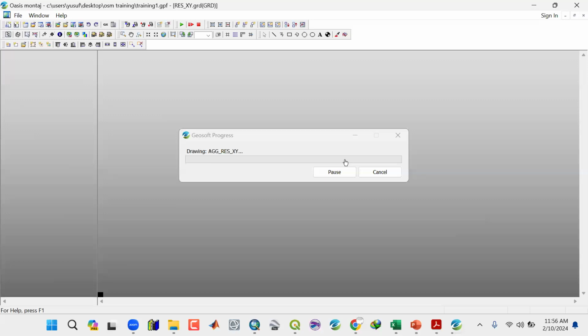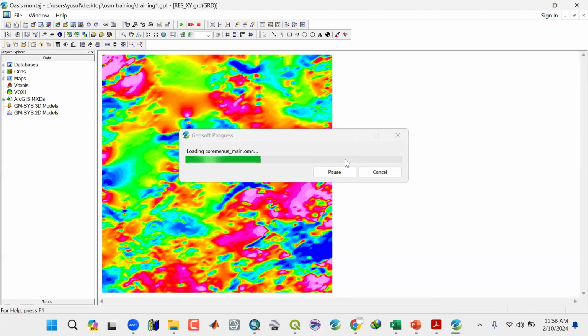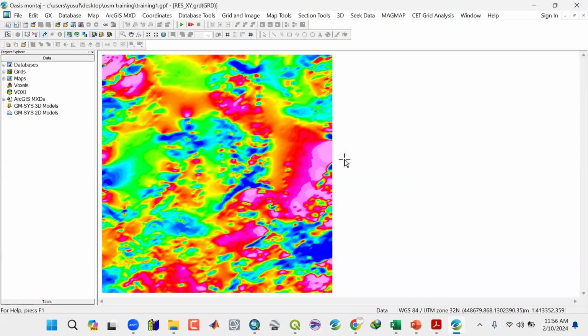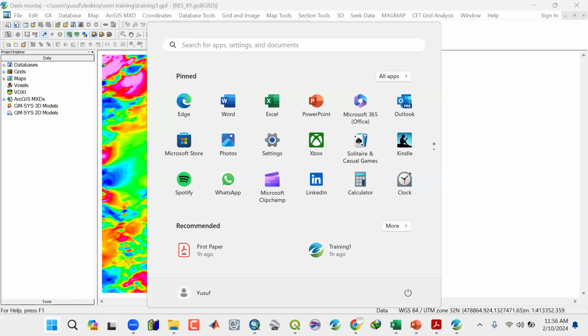Then again, there is one thing. Let it load first. Somebody asked a question: if you have the OS Montaj, if you have the full version, all these menus are there. If you are not seeing them or something is not working, you just go back to your Windows, click on that start button, then you search.